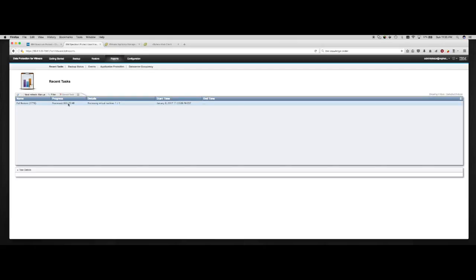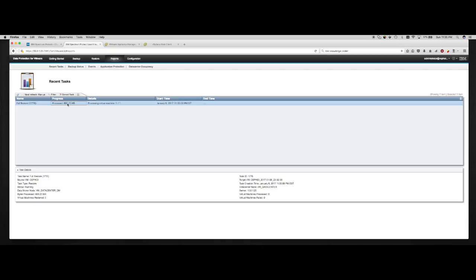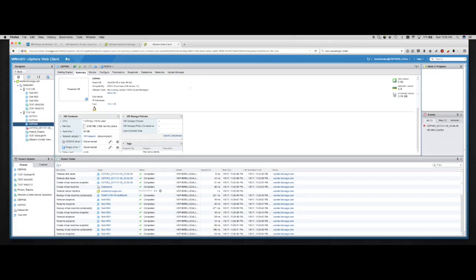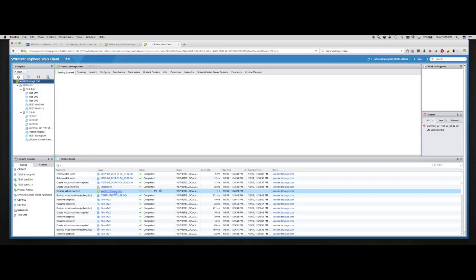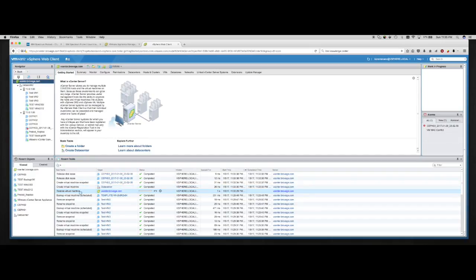Yeah, there's our full restore that's running. We can see that 886 megabytes have already been restored of however big that VM was. If we go back to vSphere web client, we can also see that we're restoring that guy. We're at 4%. And that's about it.